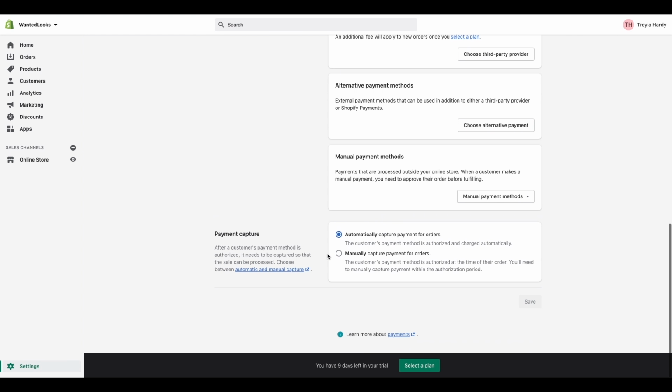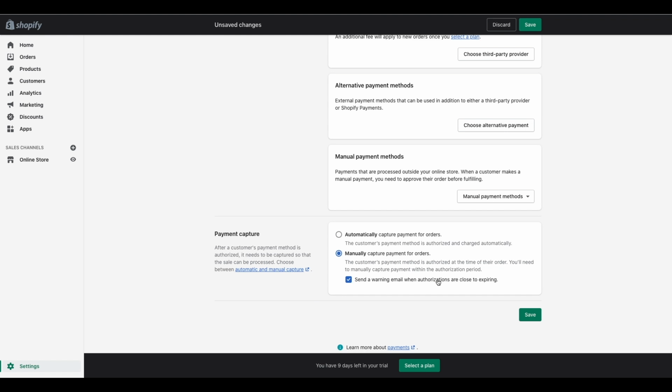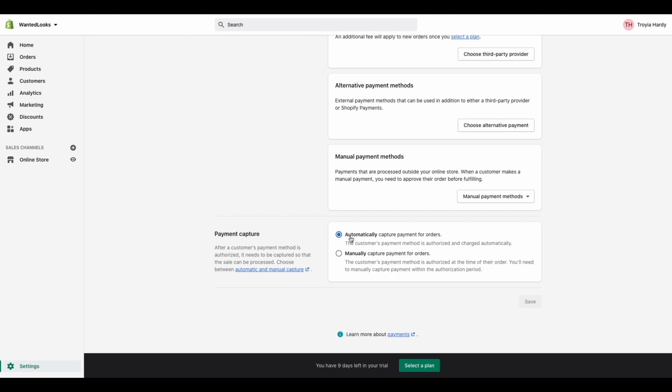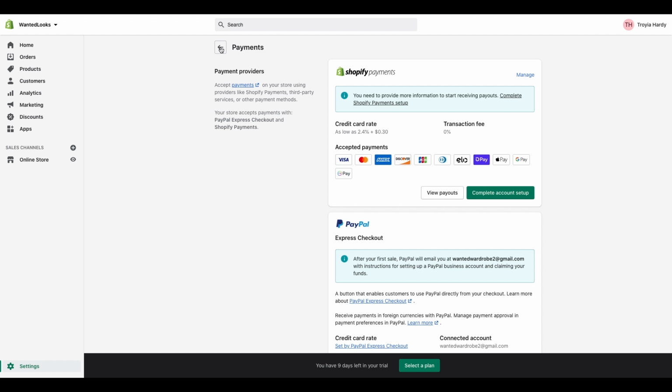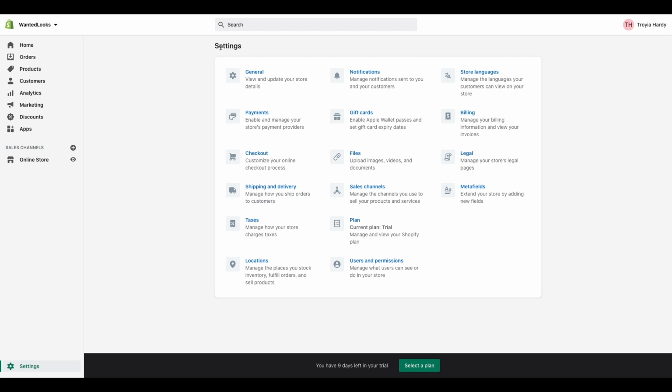For the payment capture, I recommend having it on automatic and not manual, because you want to take those funds as soon as your customer pays. I don't recommend manual because it would have you capture the payment while you're fulfilling the order. I'd rather get my funds as soon as my customer hits checkout, so that they don't change their mind or anything like that. So I just click mine on automatic. That's pretty much everything as far as payments. As you can see, pretty straightforward.